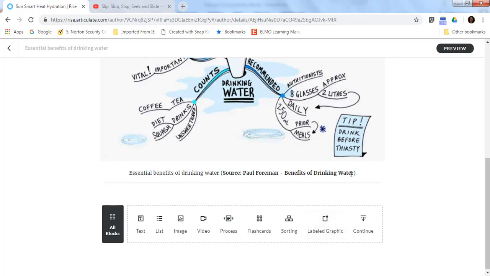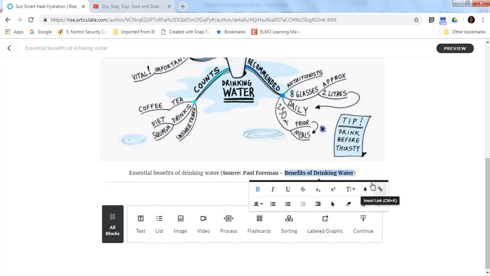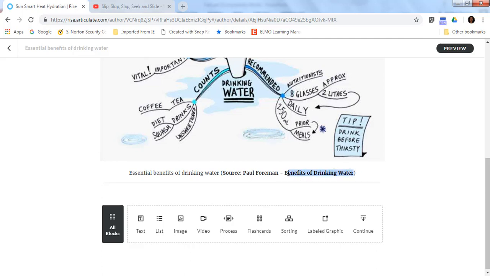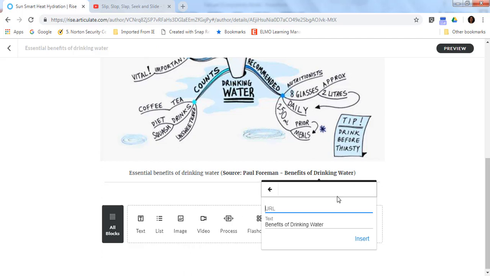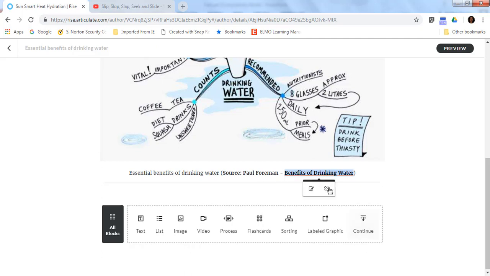And I'm also going to include the link where this comes from. I just highlight the words, then click here, insert link, paste my URL, insert. So when people click on this link, they will see the page where this comes from.